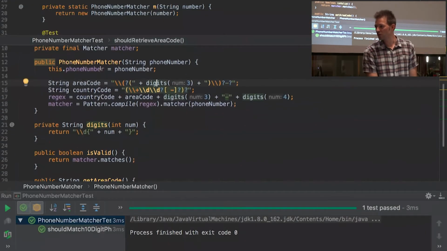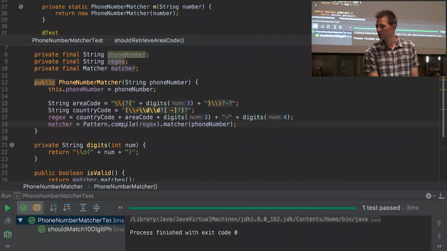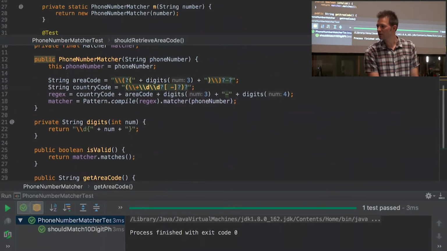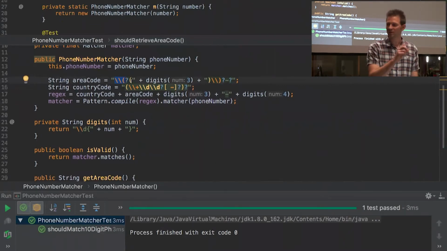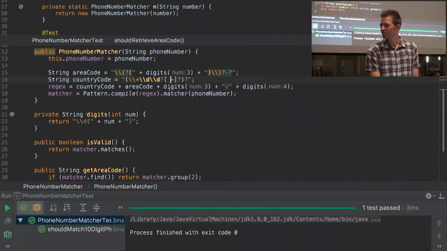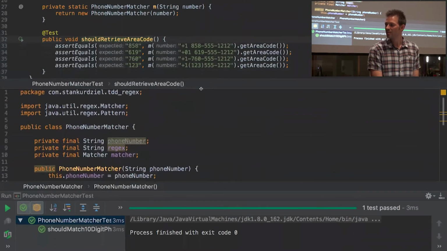So in the constructor, we create a regex string, and we use that in the matcher. And then for is valid, it's just matcher.matches. For the get area code, we've got matcher.find, and we get the group out. And you can see area code has the escaped parentheses, which of course are parentheses, and then it has a group, which is unescaped parentheses, to capture the 3 digits that are the area code. Any questions? So the matcher has a function that will pull out the regex for a specific group.